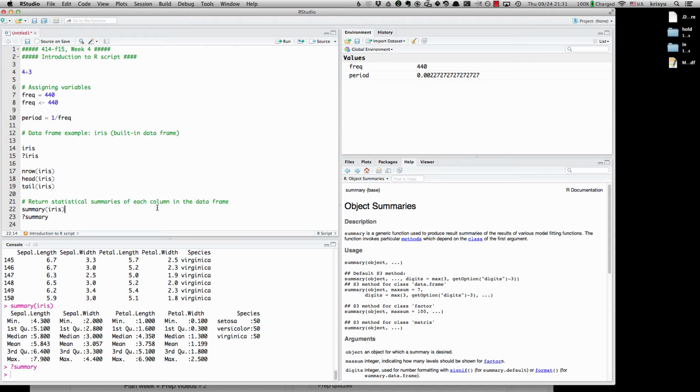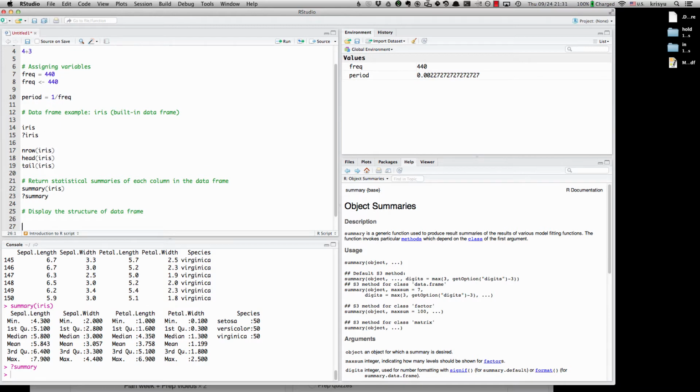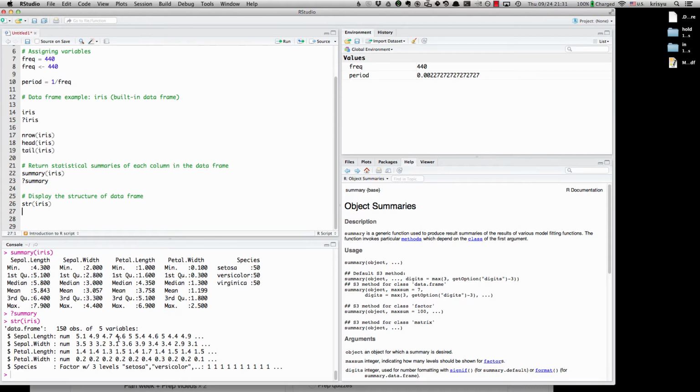Alright, so one other thing I want to show you how to do with a data frame is we can also display the structure of a data frame using a command that's str, short for structure. Let's run it on iris. And you can see it's telling us some things down here in the console.